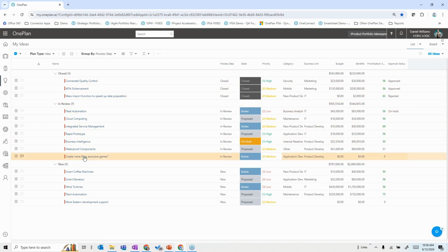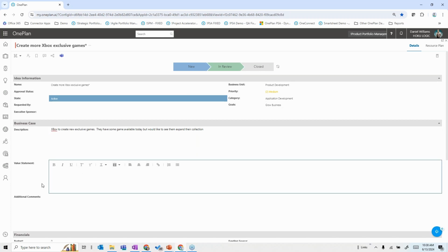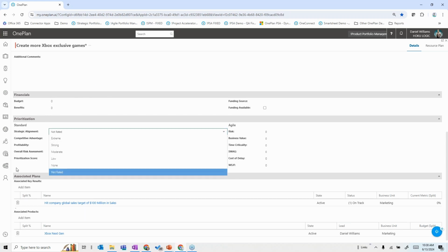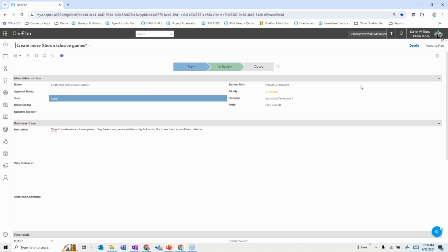So for example, if one of the ideas was to create more Xbox exclusive games, the data that we capture to categorize the metadata around this, narratives that you might want to have regarding a business case, some information regarding the financials, how you want to prioritize this, whether they may be more business driver oriented, or maybe more agile approaches like weighted shortest job first. The idea is that you can have your own prioritization score generator in here, and then you can align it with things like key results and existing products and things like that with those relationships that we talked about before, right? And you can define your own approval process and workflow in here.